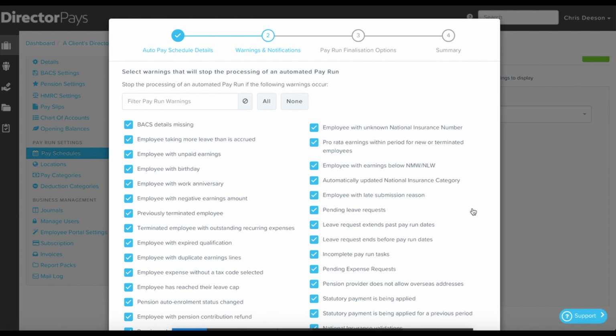If we have all of these boxes ticked, then we're never going to have a complete year with an automated pay run, if for no other reason than every director has a birthday.